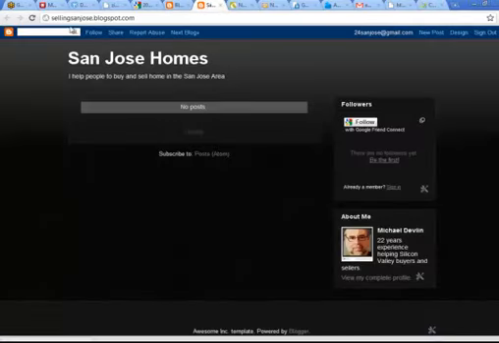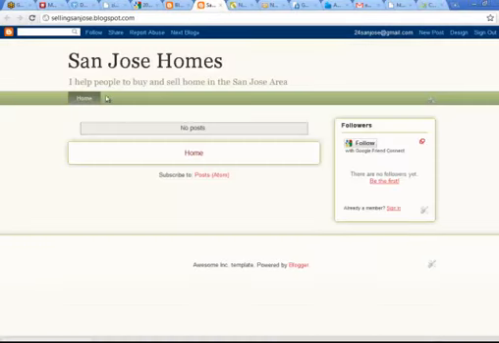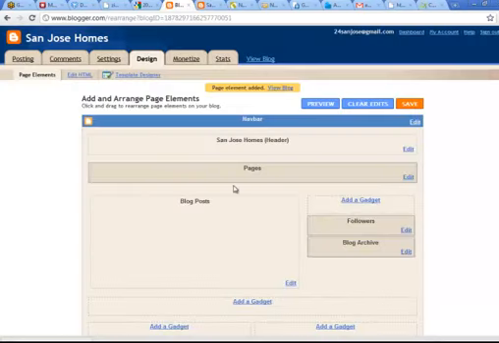And this is my blog here. And when I hit refresh, it looks different. Now, notice what's happening up here. I have a tab. Right? So that's kind of cool. I want more tabs. So how do I add more pages?